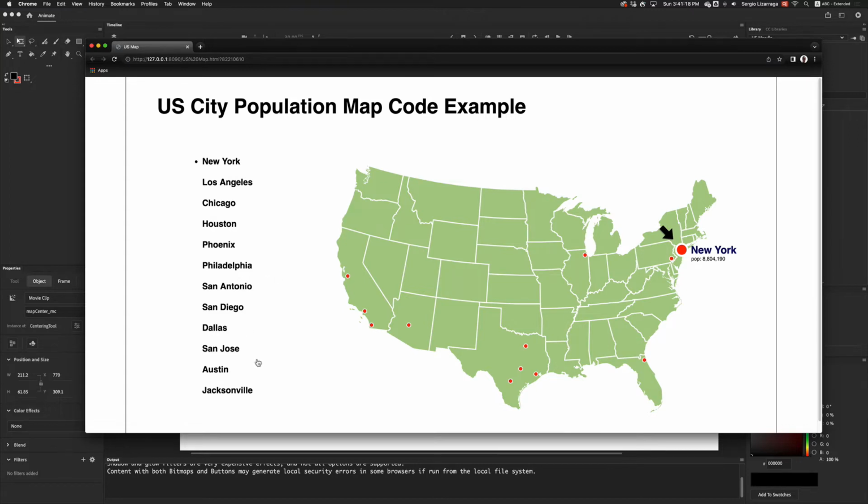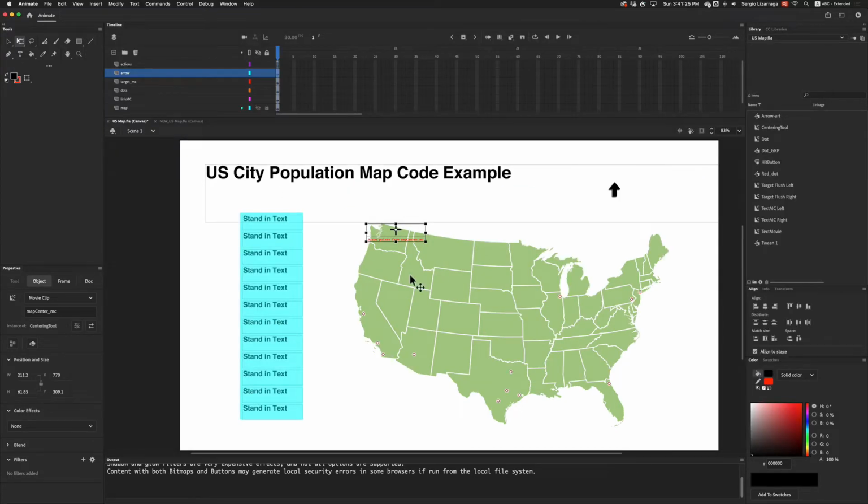So I can come over here and click on Chicago. That'll have the same orientation. So that's how that works. So if you want to have your arrow point from another direction for whatever reason, you have that option.